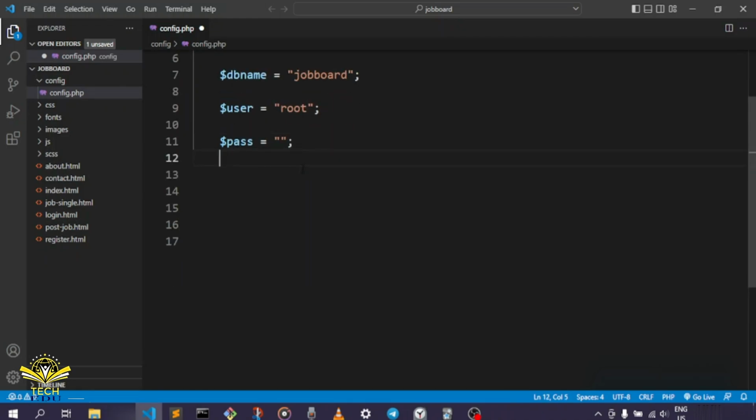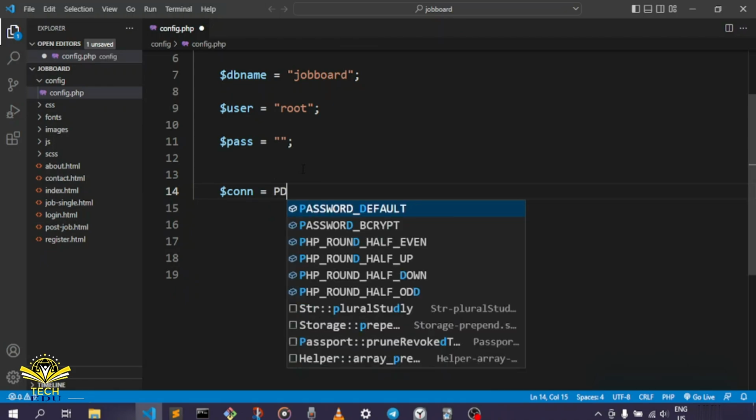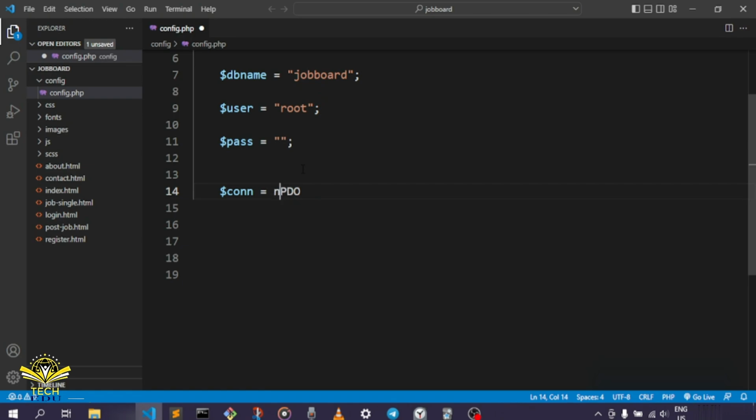Alright, so now we need to do some kind of object, and this will be connection like this. And now we need to call the PDO class, so we can grab an instance from it. So we can go new PDO, and now we need to set the type of our database, and the type of our database is mysql. Of course, there are a lot of databases that you can use with PDO, like Postgres, SQL Server, CouchDB, but we are working with mysql.